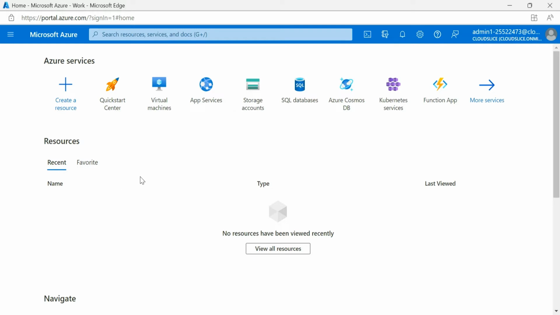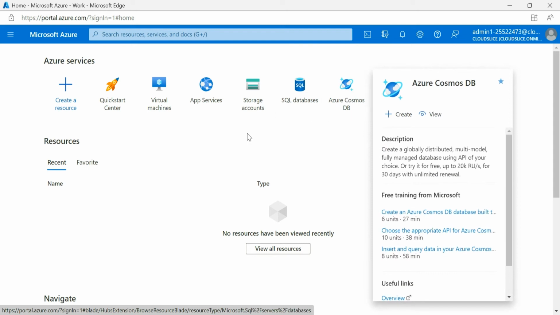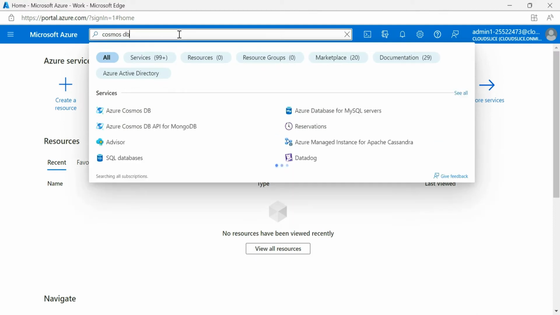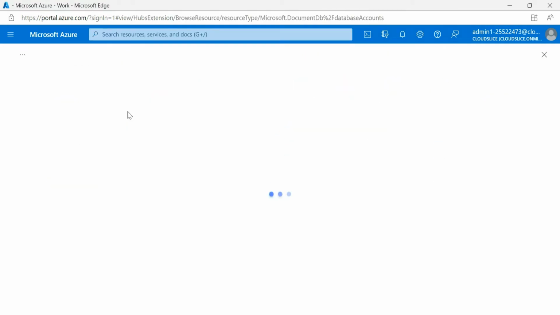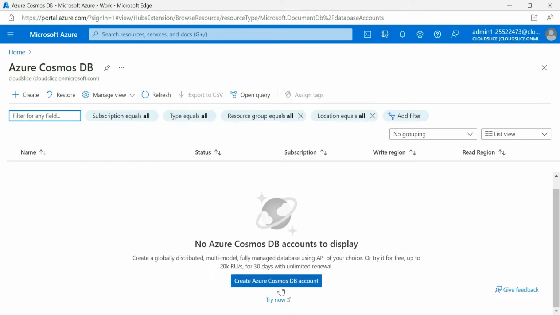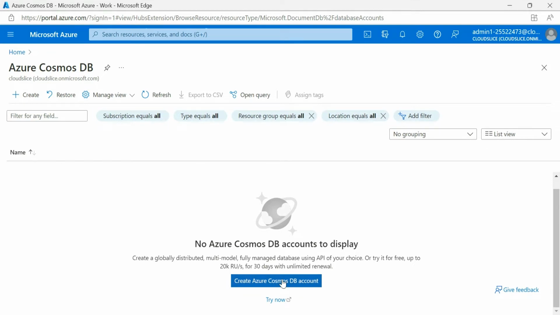So to create the Cosmos DB, you can see that we have Azure services. You can find Azure Cosmos DB over here. Either you can click over here, or in the search you can go and search for Cosmos DB. So click on that. You want to create the Azure Cosmos DB account. Click on that.